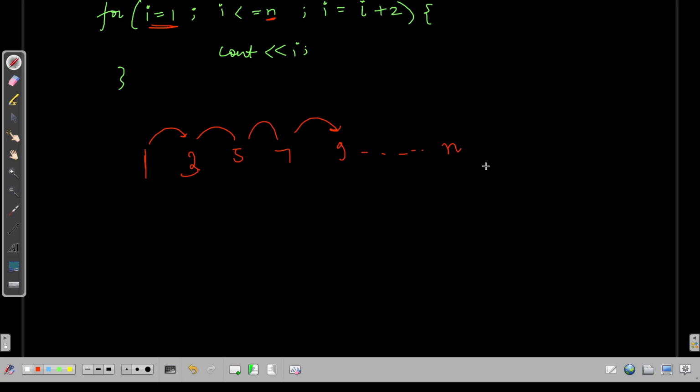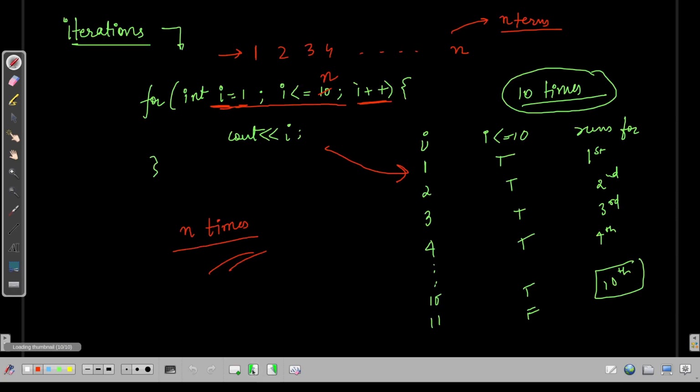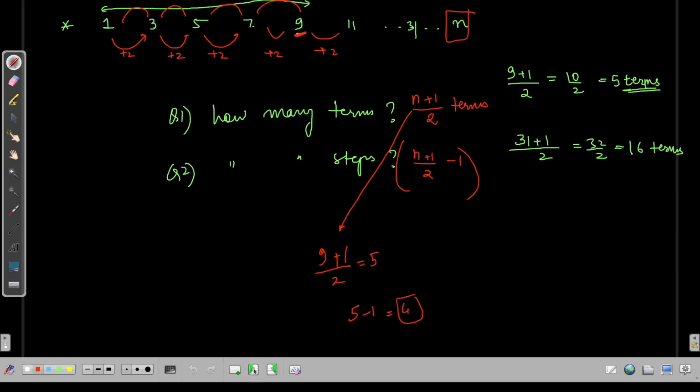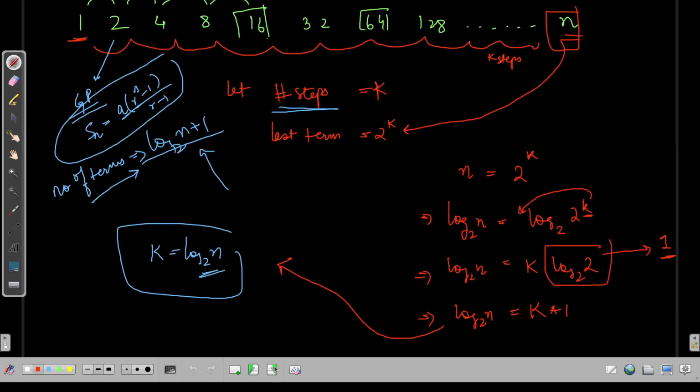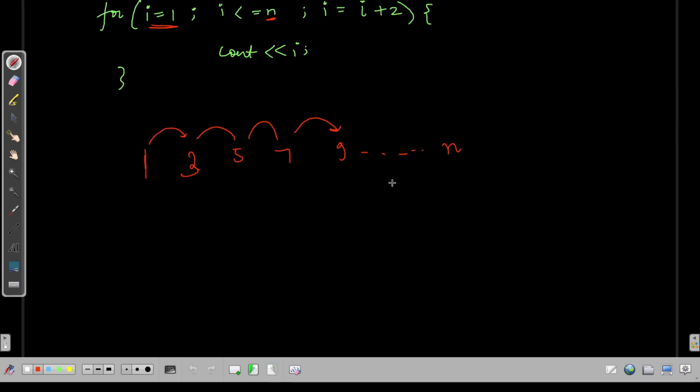We've already seen this pattern, right? It was this one. How many terms? (n+1)/2 terms. So this will again be (n+1)/2. (n+1)/2 times the loop will run.